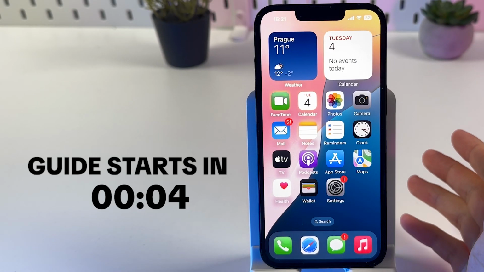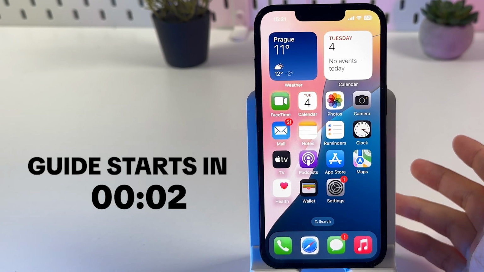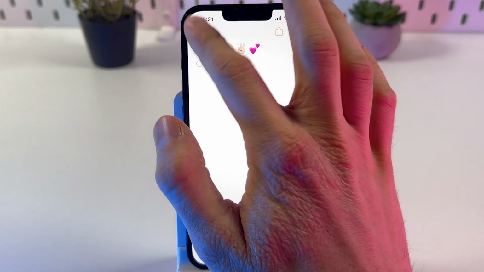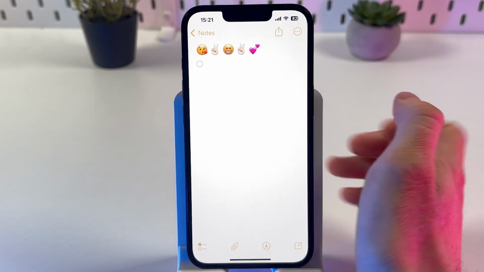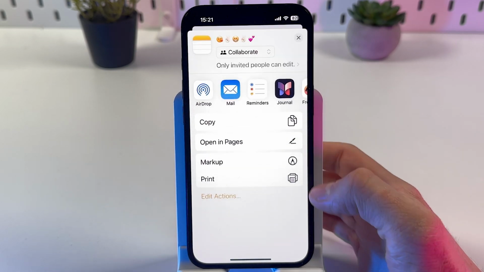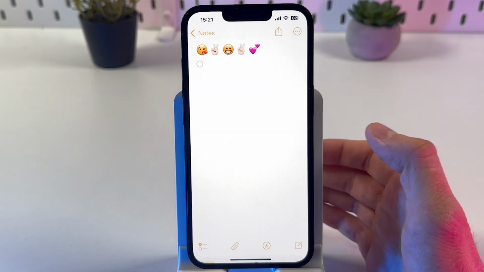If you want to convert notes to PDF on your iPhone 16e, so first of all, open up your notes. Now choose any note which you want to convert, for example this one, and tap on this share icon. Now we have to tap on print.